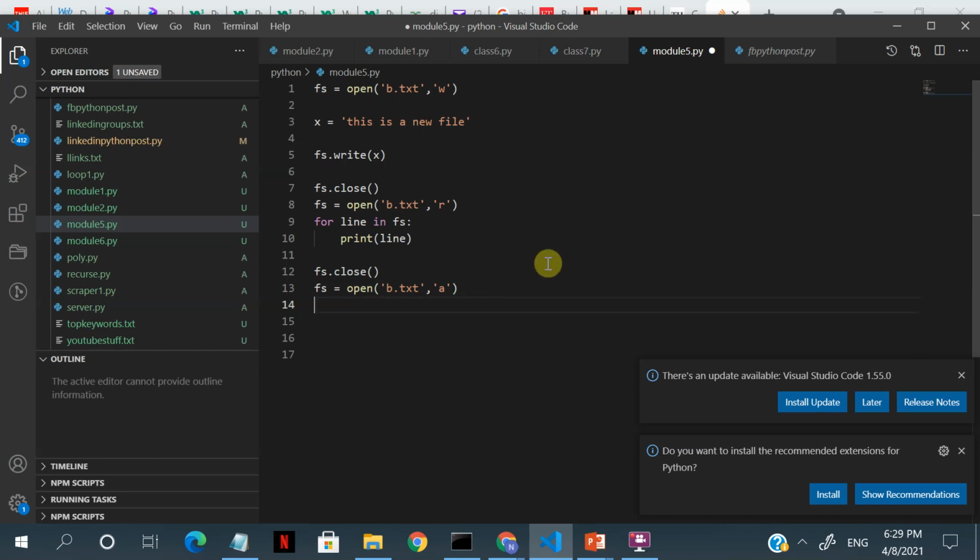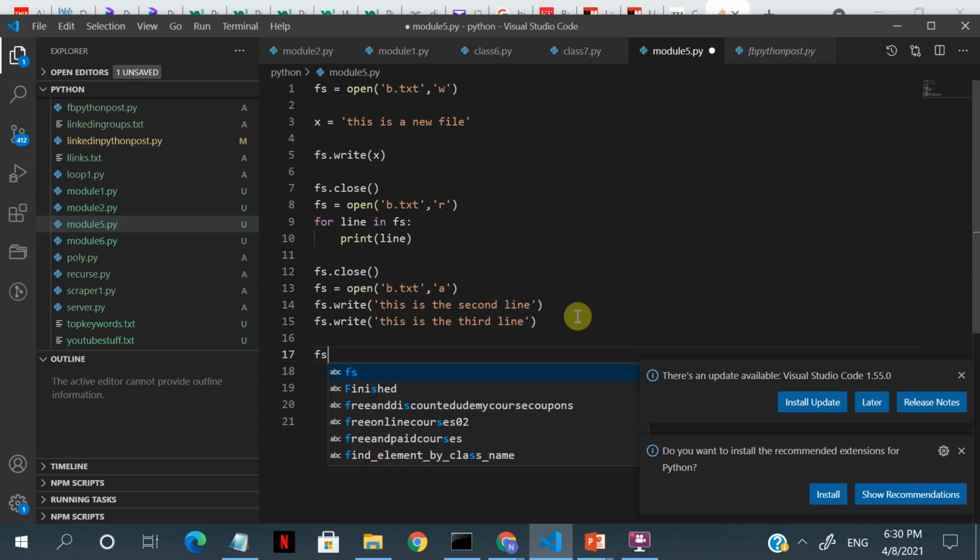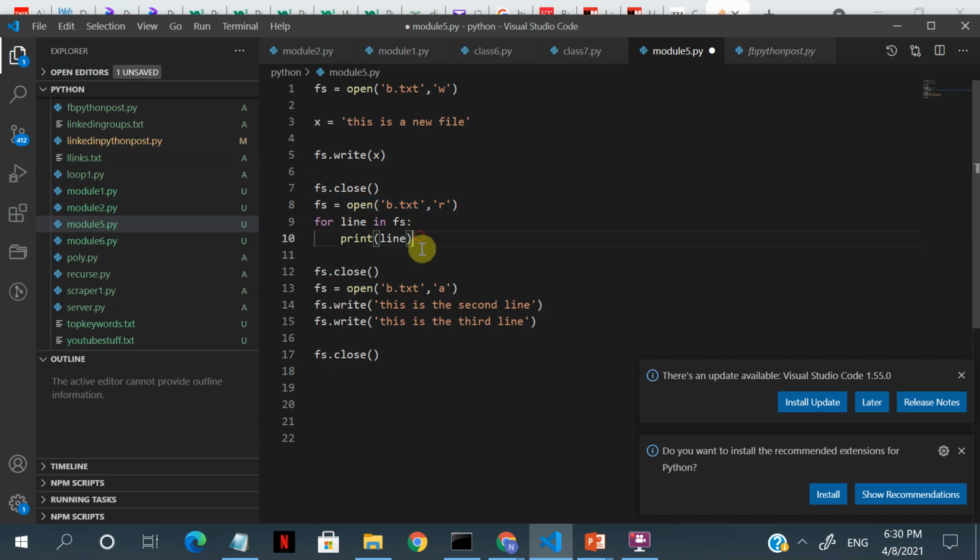Now we need to write stuff to that, right? So if I write, this is the second line. I can also add one more: this is the third line. Let me close this now, and I can read it up. Now I'm going to open it in the read mode and read the same loop again.